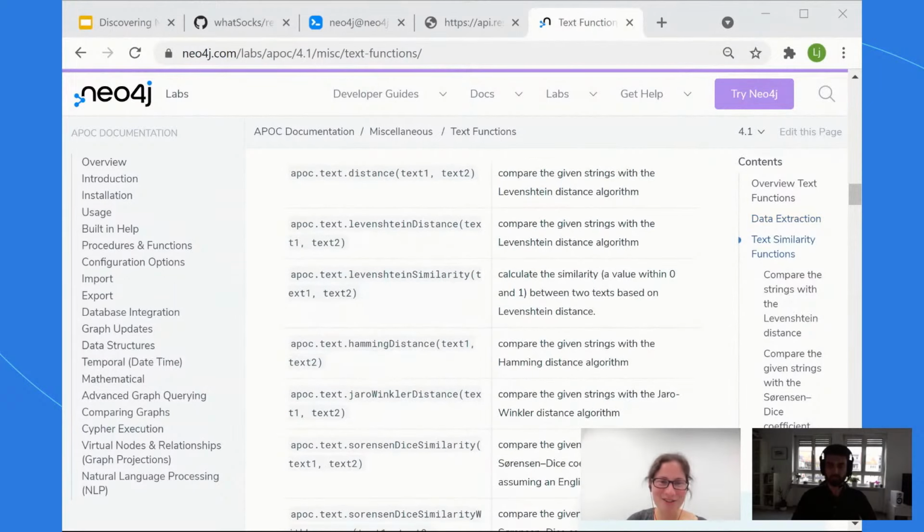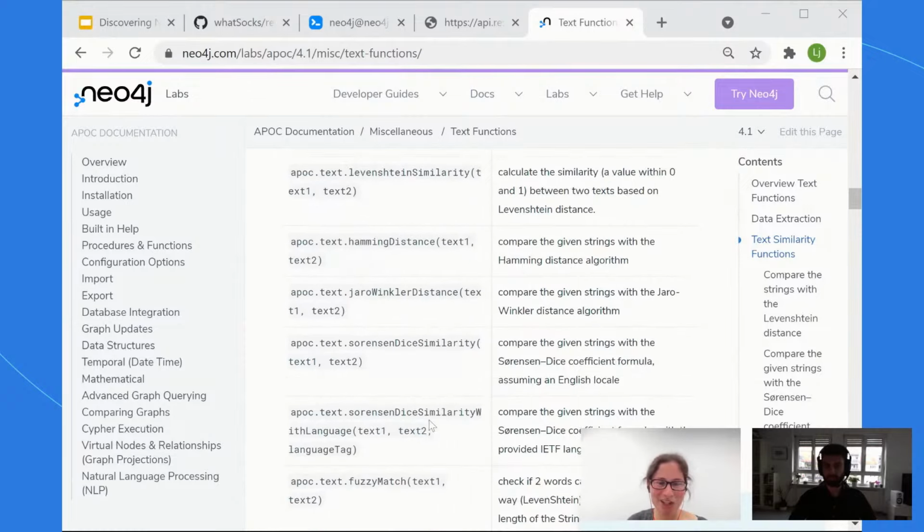For those of you who may have come across things like Levenshtein distance, Levenshtein similarity, you've got all of these nice things that we can use to compare similarity. The one I quite like using, as an example, is Sorensen dissimilarity. The thing you have to bear in mind of all the different similarity functions is that each one does things a different way.